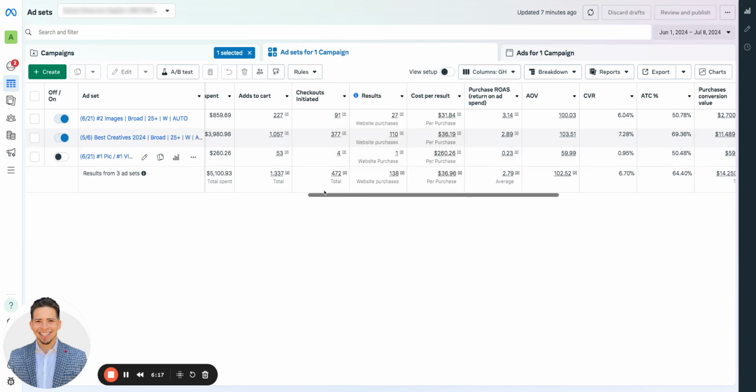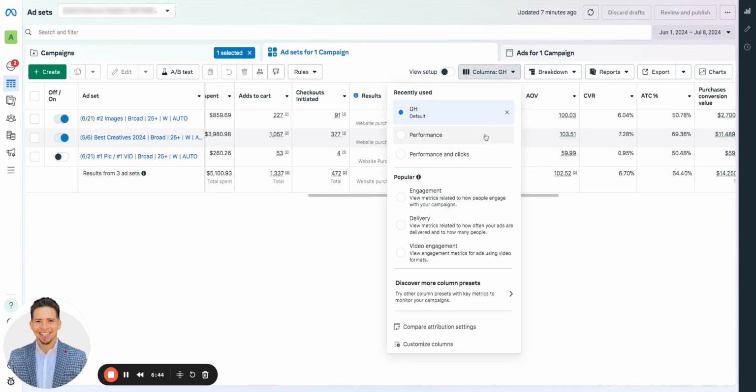So anyway, let's get into how we actually create our columns. When you're in the Ads Manager, make sure you're in the Ads Manager, and I'm at the ad set level. If you want to get to the campaign level, you just select campaigns. Regardless, you can set up your columns whether you're at the campaign level, the ad set level, or the ads level. What you're going to do here is go to columns. I just have my name, GH.